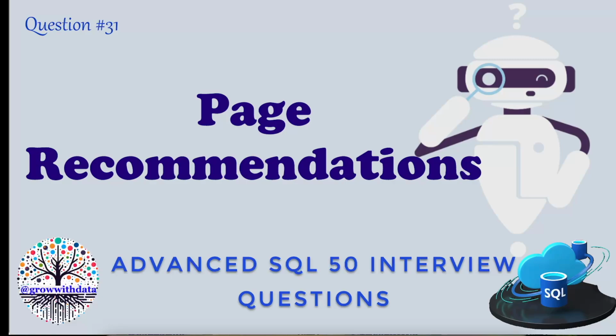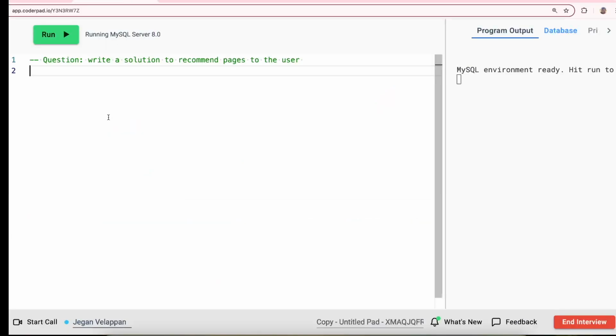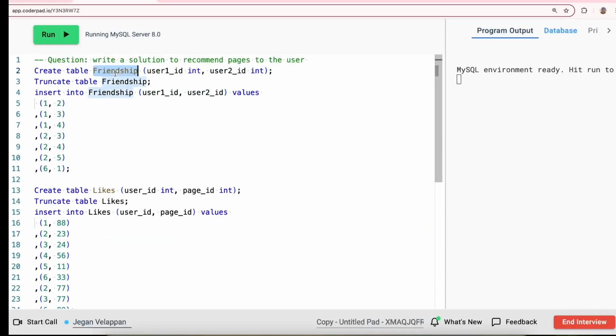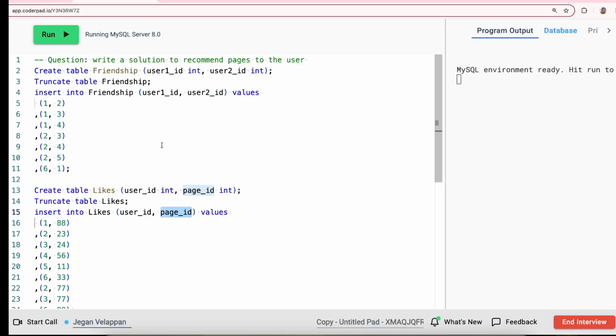Let's see the data set and we can talk about the question in detail. So we are given two tables, the friendship and the likes table. The friendship table shows the friendship between the user ID 1 and user ID 2. The likes table shows the users and the page ID they liked. So we are asked to write a solution to recommend the pages to the user with user ID equal to 1, using the pages that other friends liked.